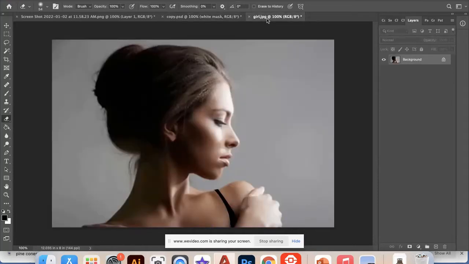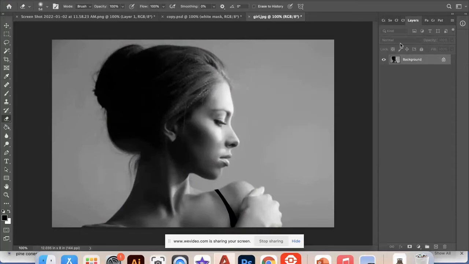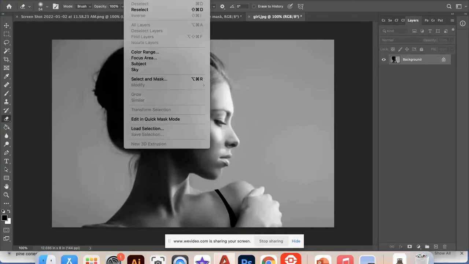So go ahead and open up your picture of your girl. The first thing we're going to do is turn her black and white. So hit Control U for hue and saturation and pull your saturation all the way to -100 and press OK. Now we're going to make a mask of the girl. If you remember how to do that, you go to Select, and then you're going to choose Select and Mask.